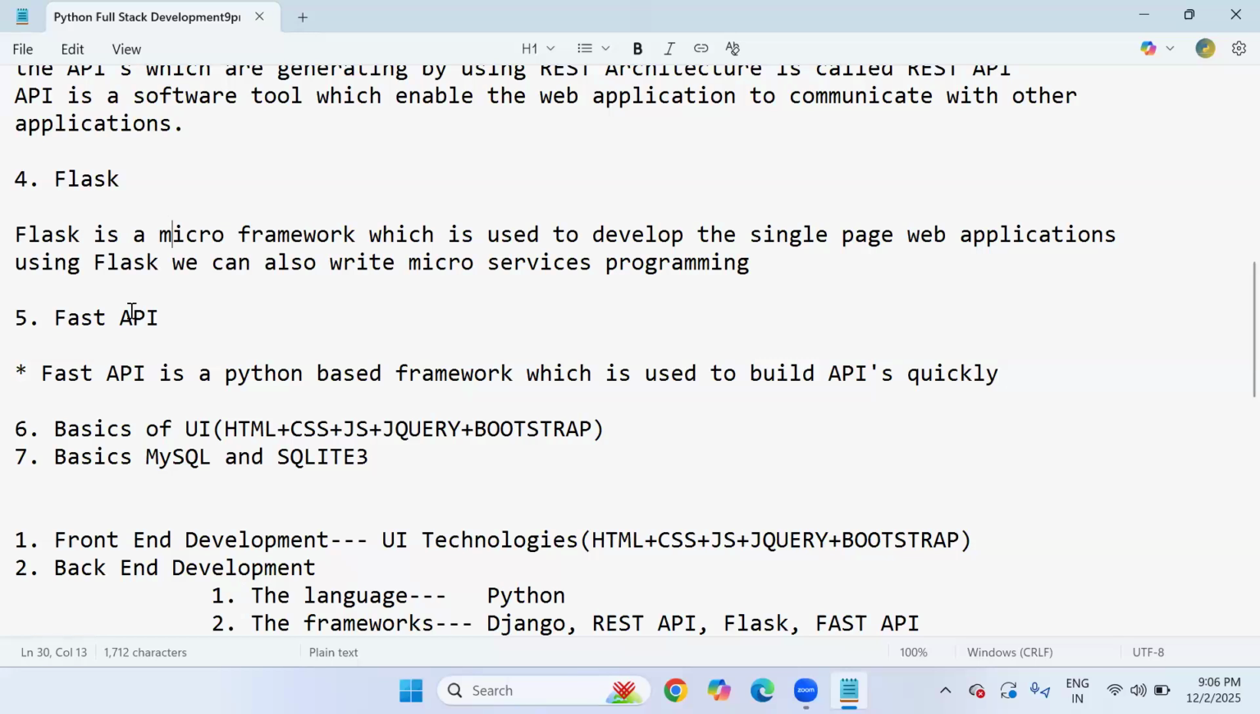FastAPI is an additional framework which I am including from this batch. It is fast compared to REST API. Using FastAPI, we can build APIs quickly and in a more efficient way. And along with those frameworks, UI technologies like HTML, CSS, JavaScript, jQuery, Bootstrap, as well as MySQL and SQLite3 knowledge are also required if you want to become a full stack developer.